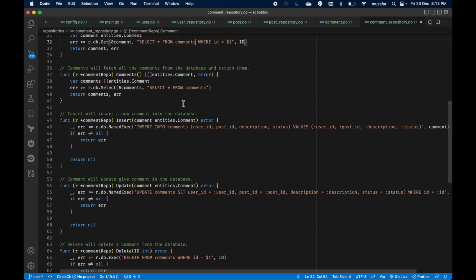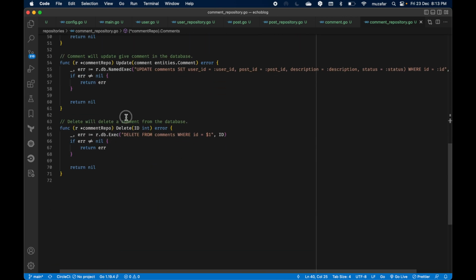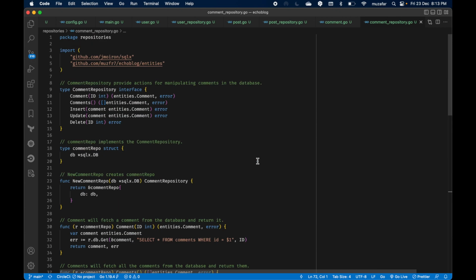Comments. Let's try to find post here. Other than post ID, nothing. Posts, nothing. Okay, I think we are good with the replacements. Alright, so yeah, comment entity and comment repository are now good.